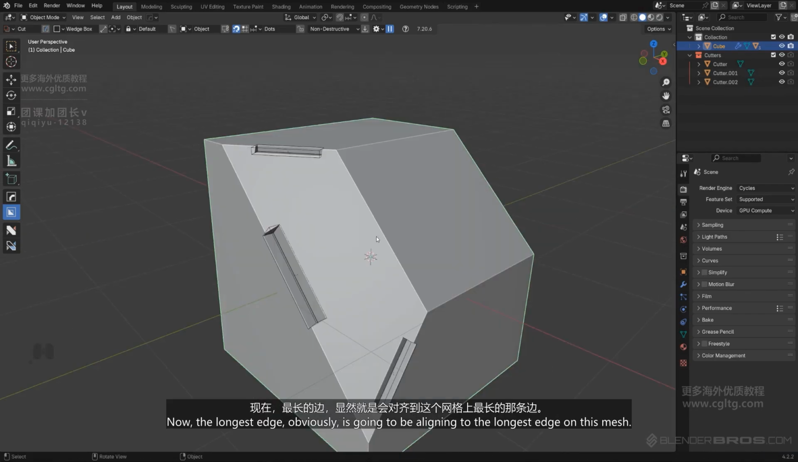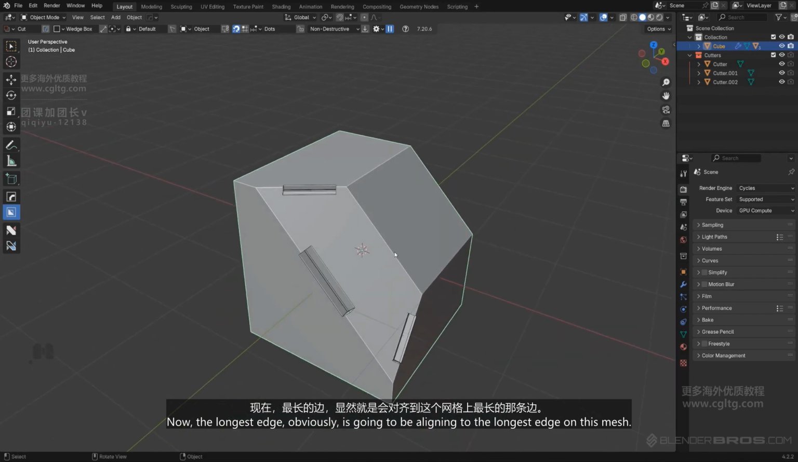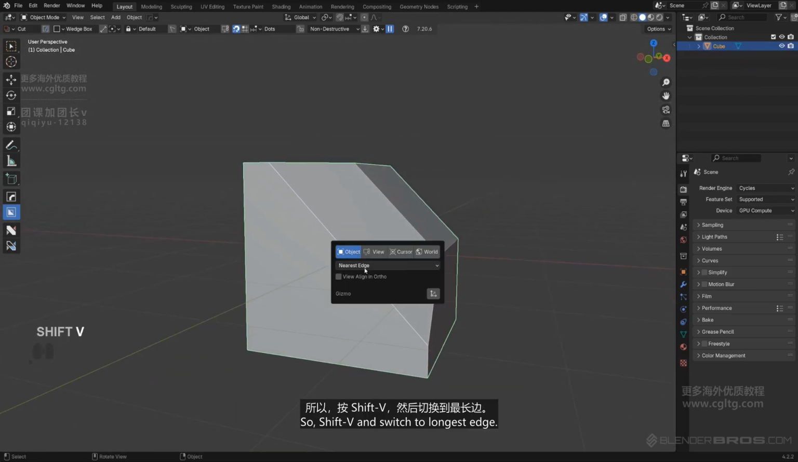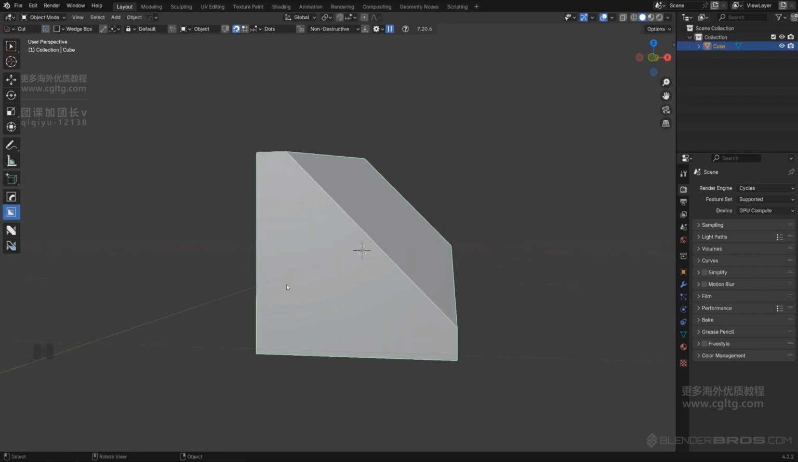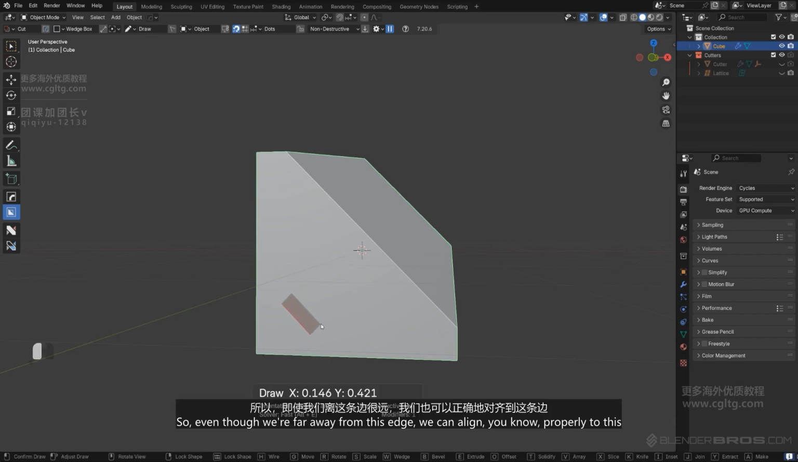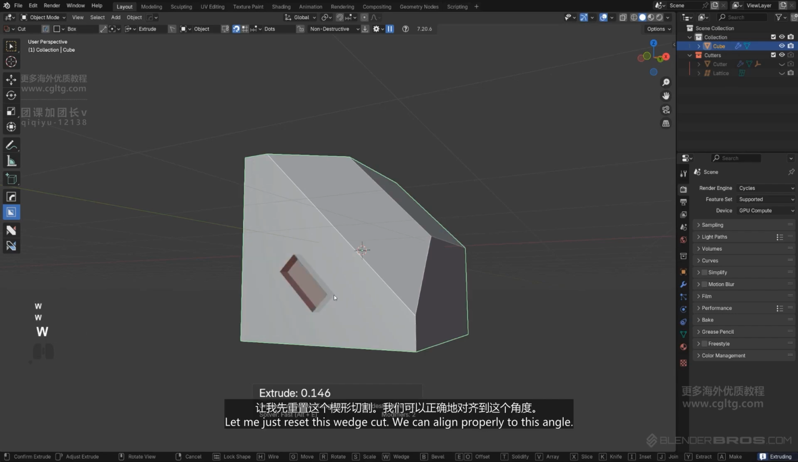Now, the longest edge, obviously, is going to be aligning to the longest edge on this mesh. So let's just go back here and see if it's going to work. So Shift V and switch to longest edge. And now you see, even though we're far away from this edge, this is the longest edge. It's a diagonal edge, so it's longer than these two, obviously. So even though we're far away from this edge, we can align properly to this. Let me just reset this wedge cut. We can align properly to this angle.